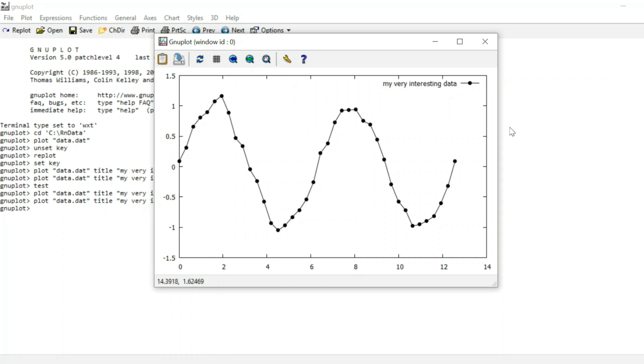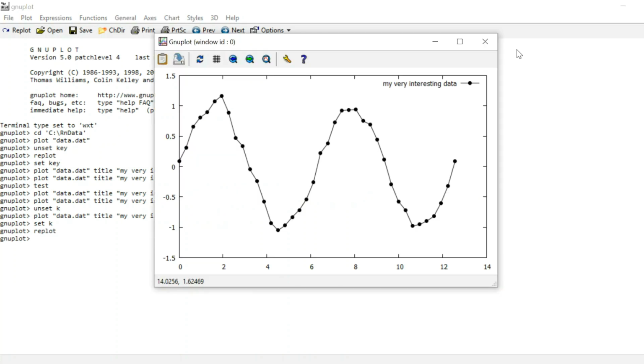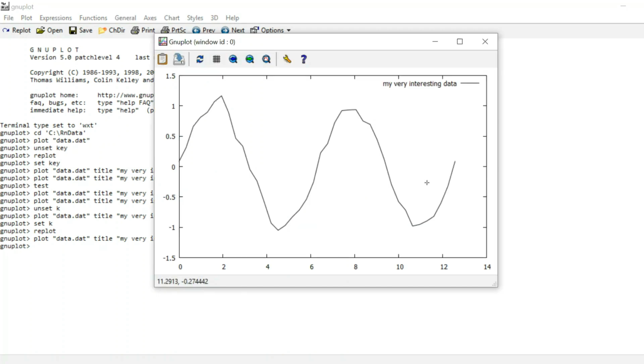And also every single command can be shortened until it's uniquely distinguishable from all other commands. We can, for instance, go unset k, and since unset key is the only command that starts with unset k, it just unsets the key. As you see, simple as that, and then we set k again, replot, and we have the legend back up here. You might actually want to get rid of these points altogether and only have your data points connected by lines, so you can go instead of with linespoints, with lines, and you just have your data connected with lines. Very nice.